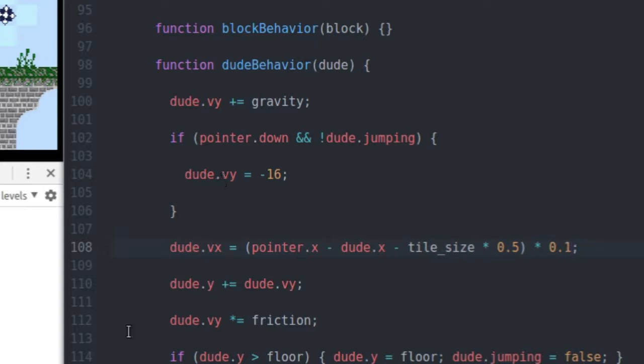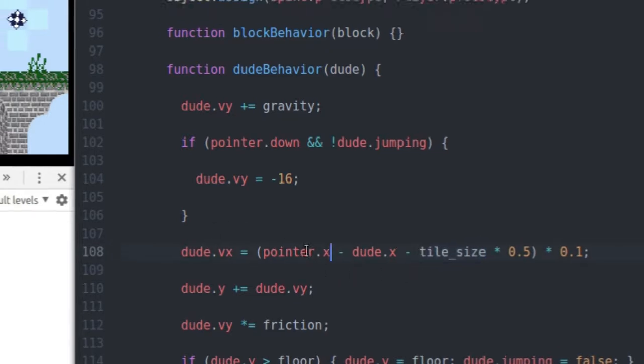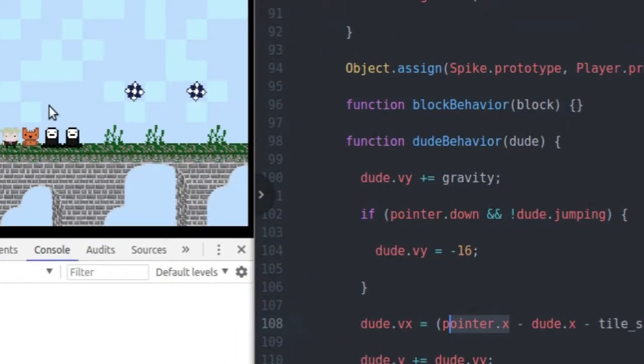Cool. Okay, so what tile size is going to be the size of each one of my sprites. So this is basically going to be the equivalent of saying the pointer's X position, so say this is right here, minus the dude's X position, which is going to be right here, minus tile size times 0.5, and this actually probably should be plus tile size times 0.5, so let's try that instead.